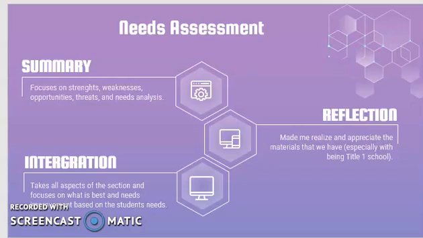One of the weaknesses I found is that the school I'm at is a Title I school, so we don't have that many opportunities for funding. We get what we get from federal, but other than that, there's not much else we can do. Going on to the reflection part of that, it made me realize and appreciate the materials that we do have, because we are a Title I school, and how that affects the technology tools we have and how they can meet each of the students' learning needs.